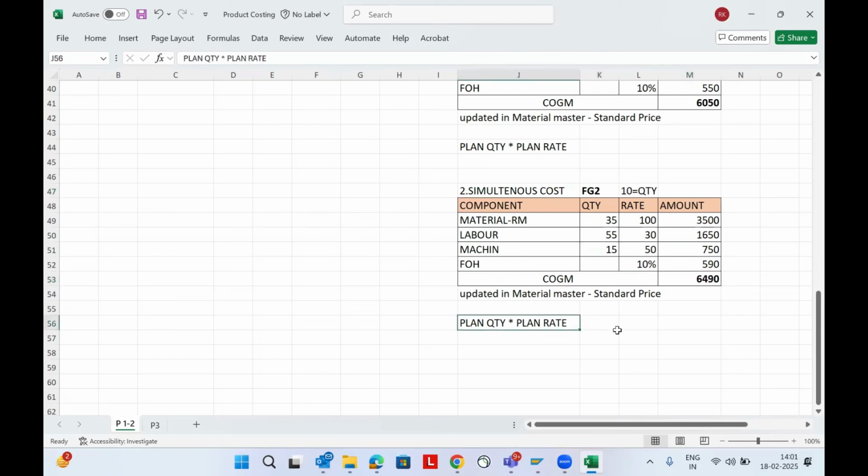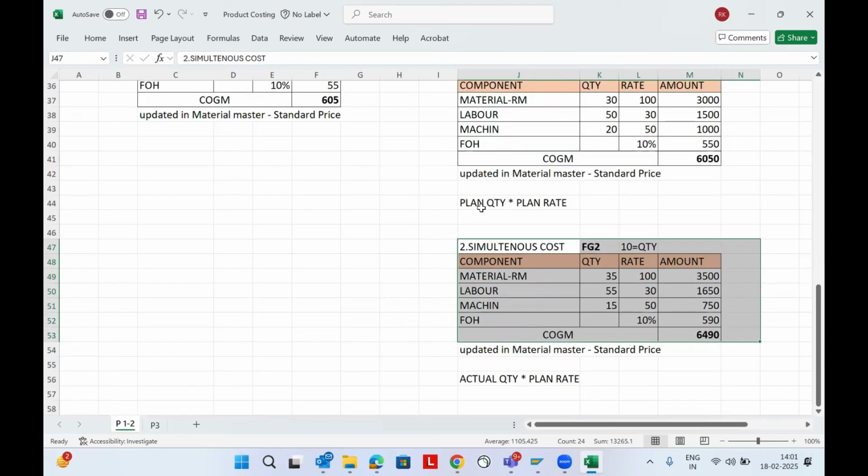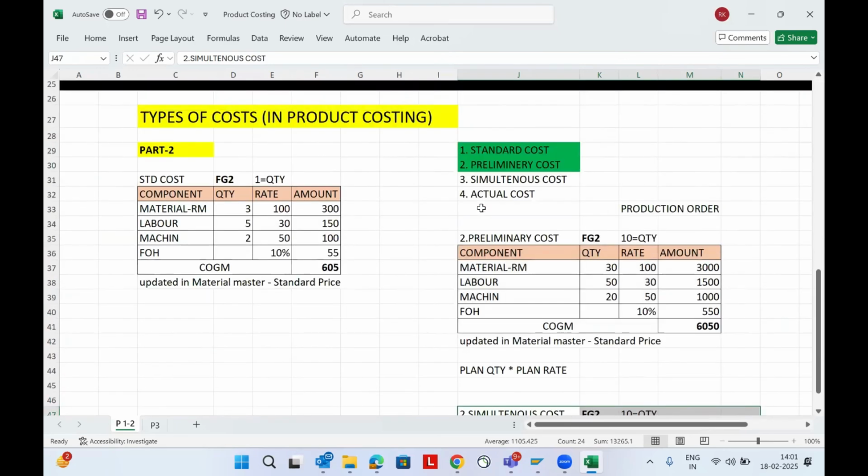So what is happening here? Here quantity is actual, right? This is no more plan, because we have utilized this much quantity. When we started the production, we have realized this much machine and labor hours are required, and this much quantity of the raw material component is required. So now this is the actual quantity, but the rate is still the plan rate, right? We don't know, because all this is happening during the month. So during the month, whatever transaction we do is based on the plan rate only.